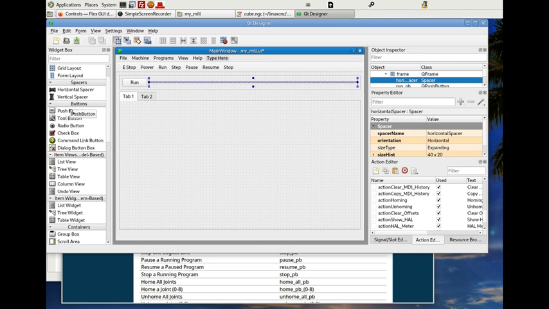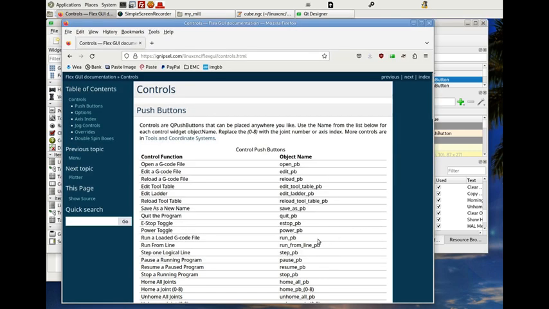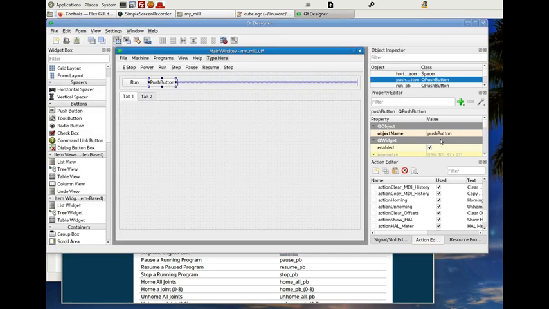So you can see how the blue line indicates where it's going to be. So the next one is going to be a step push button. Double click, select that. Notice if you click on that QWidget below the object name, and then click on the object name, it selects it for you.